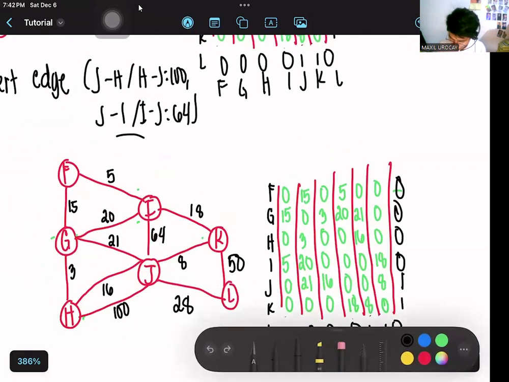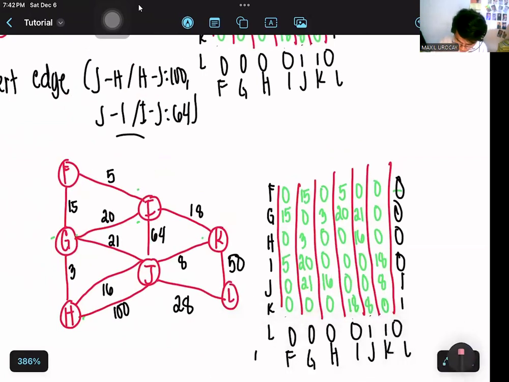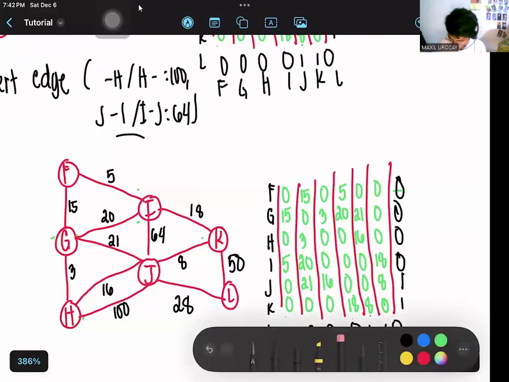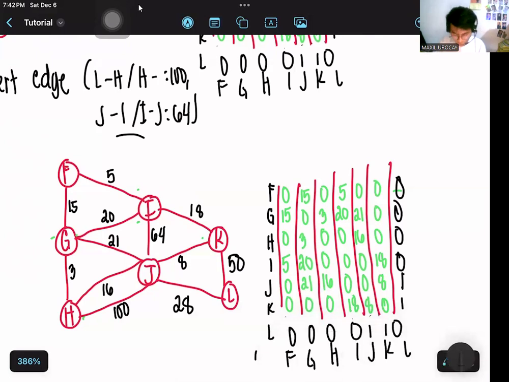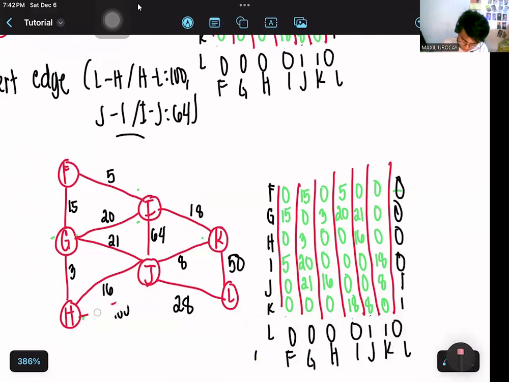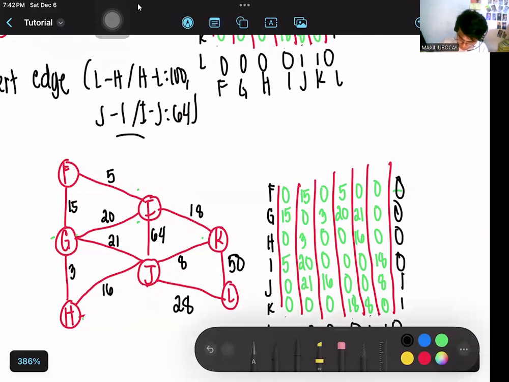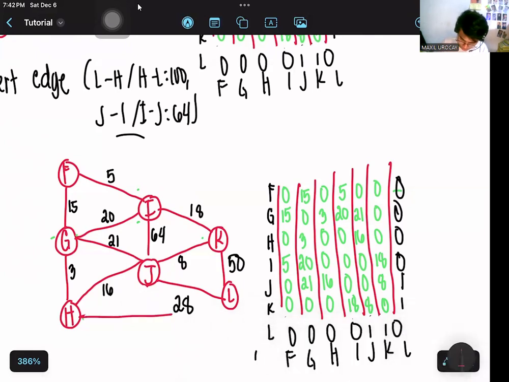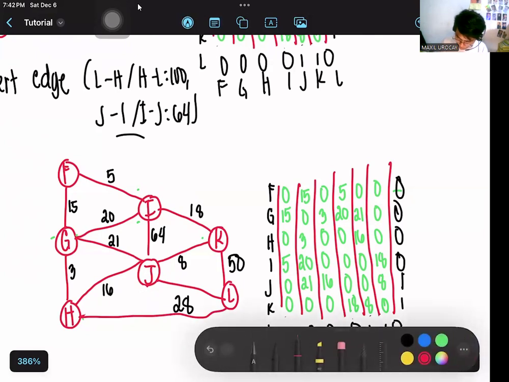So what we can do, let me go ahead and change this into L, H to L instead. Sorry, so that we will not have any confusion, okay? But it's possible if we are using a multigraph. But since we're not working with a multigraph, we will not work on that. Okay, so let me go ahead and change this. So it's not J to H. It must be L to H. Okay, so L to H will be this one, and then the number will be 100.